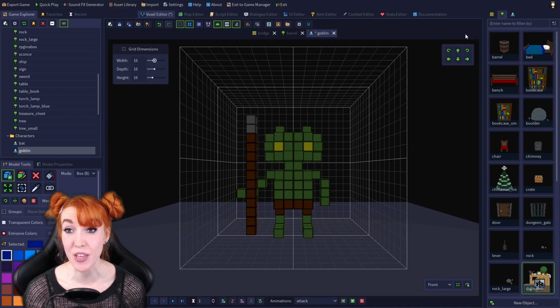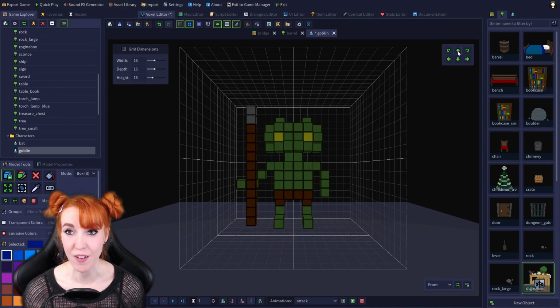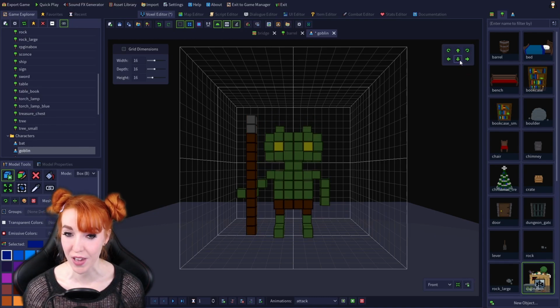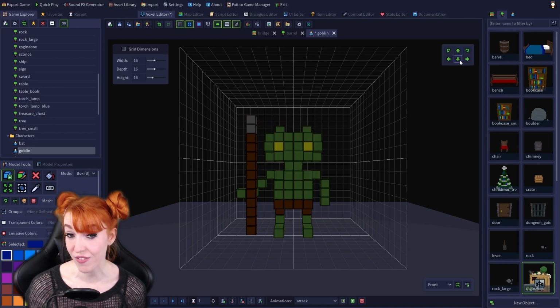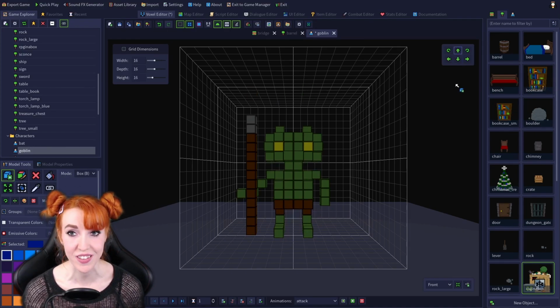And next is the movement and rotation buttons. These will rotate and move either the entire voxel model, or if you have selected voxels, which we'll cover in a later video, it will move only or rotate only the selected voxels.